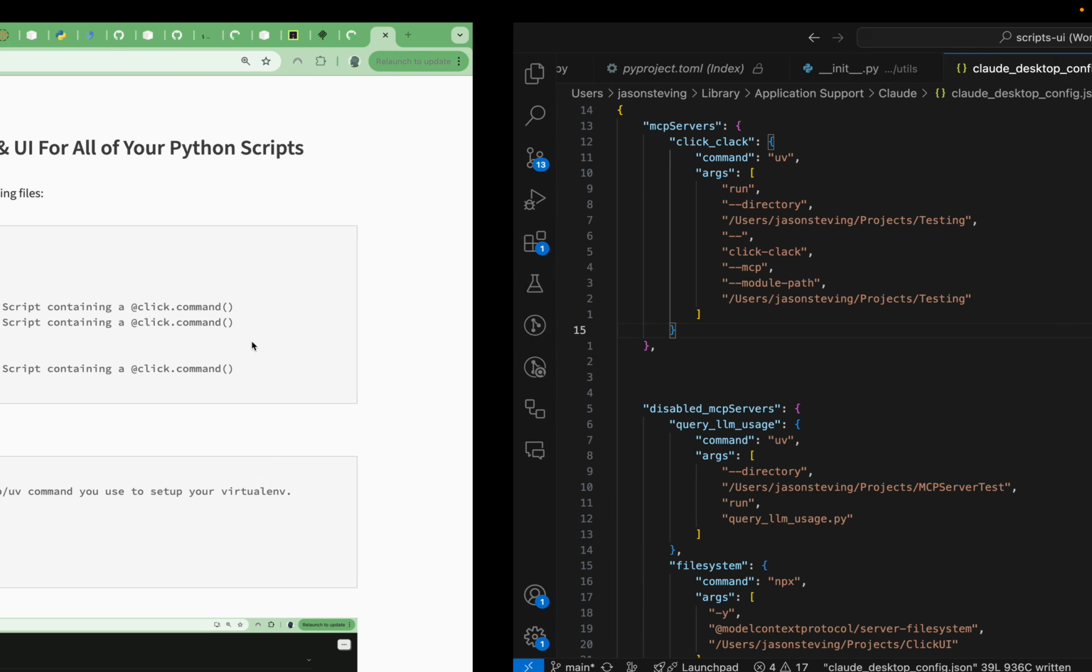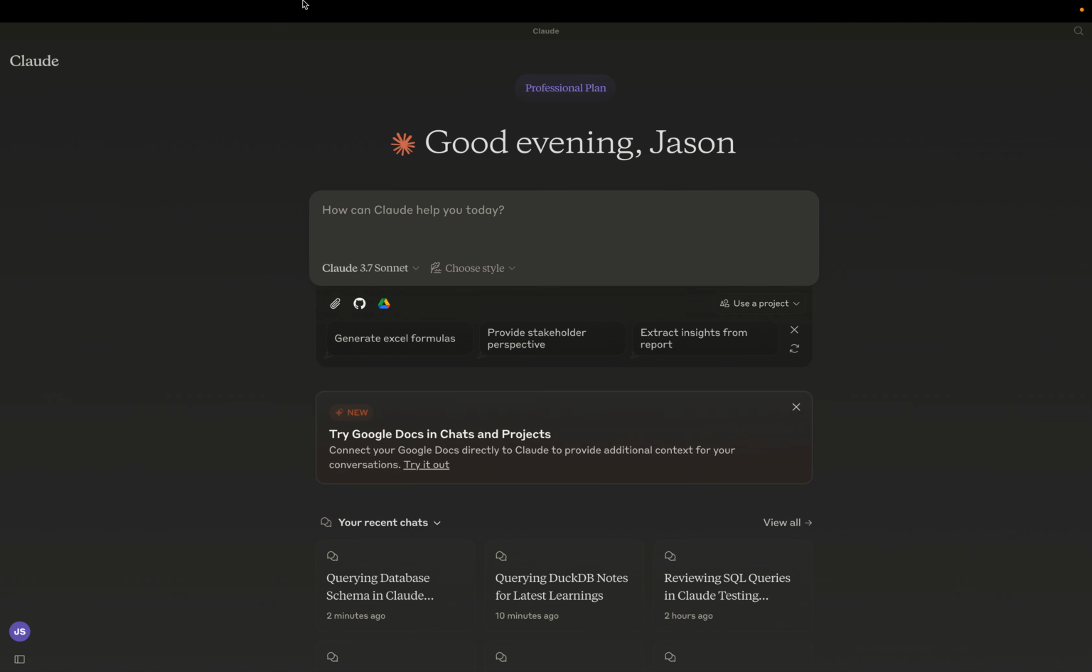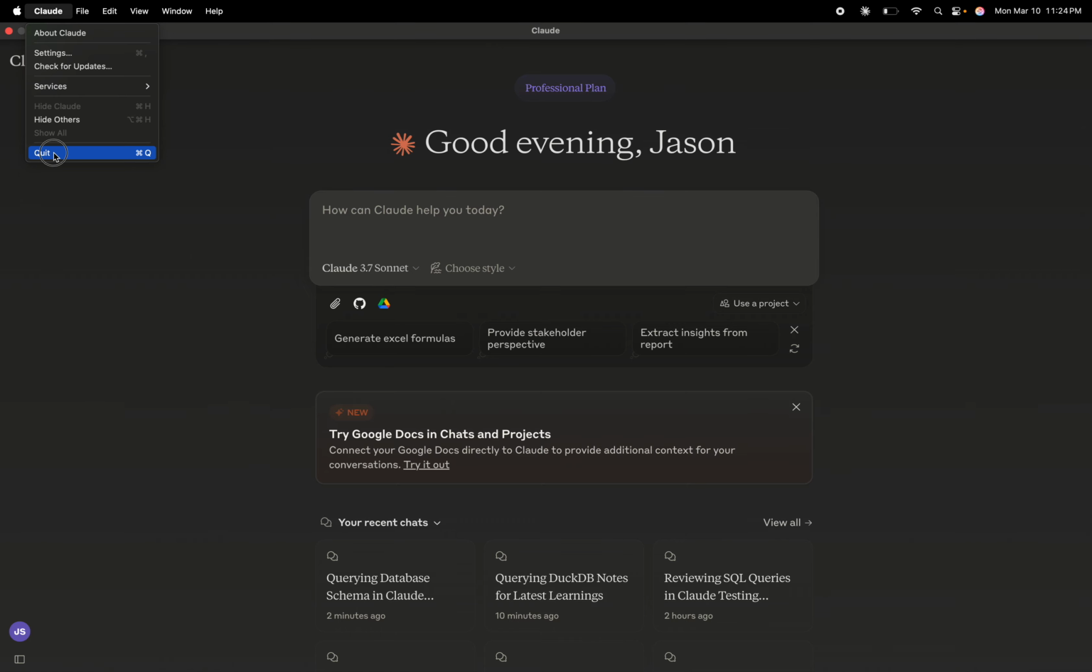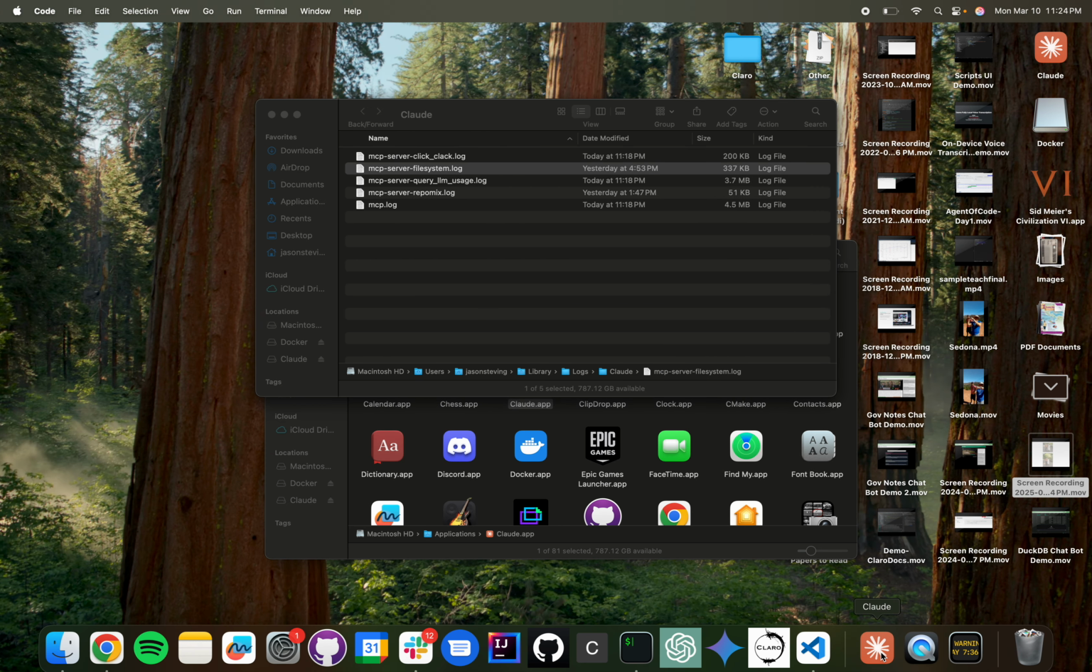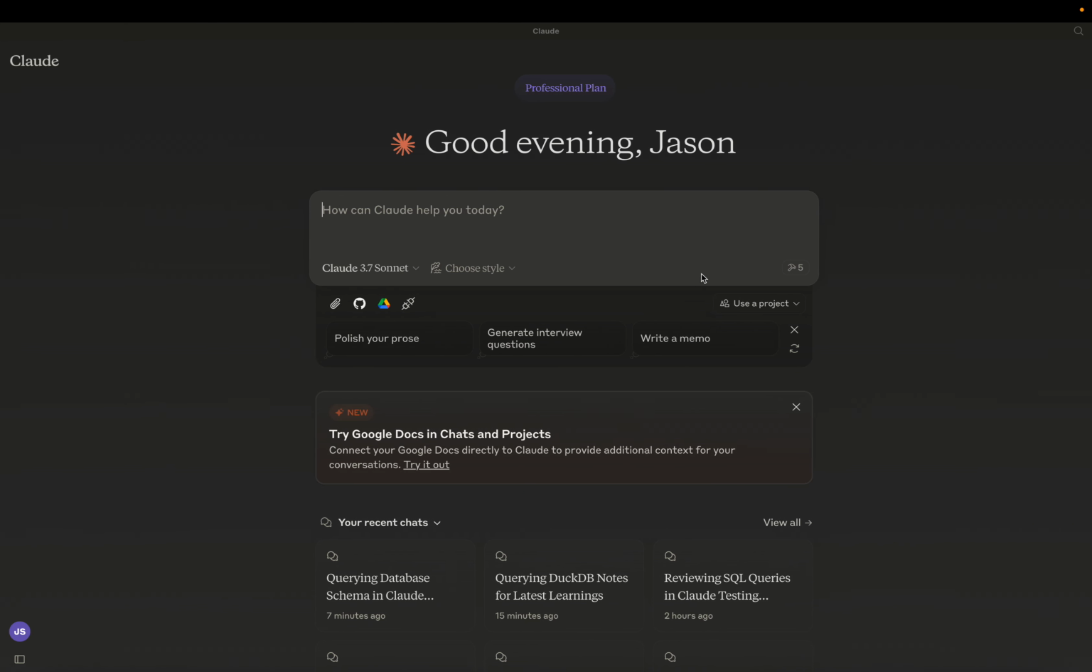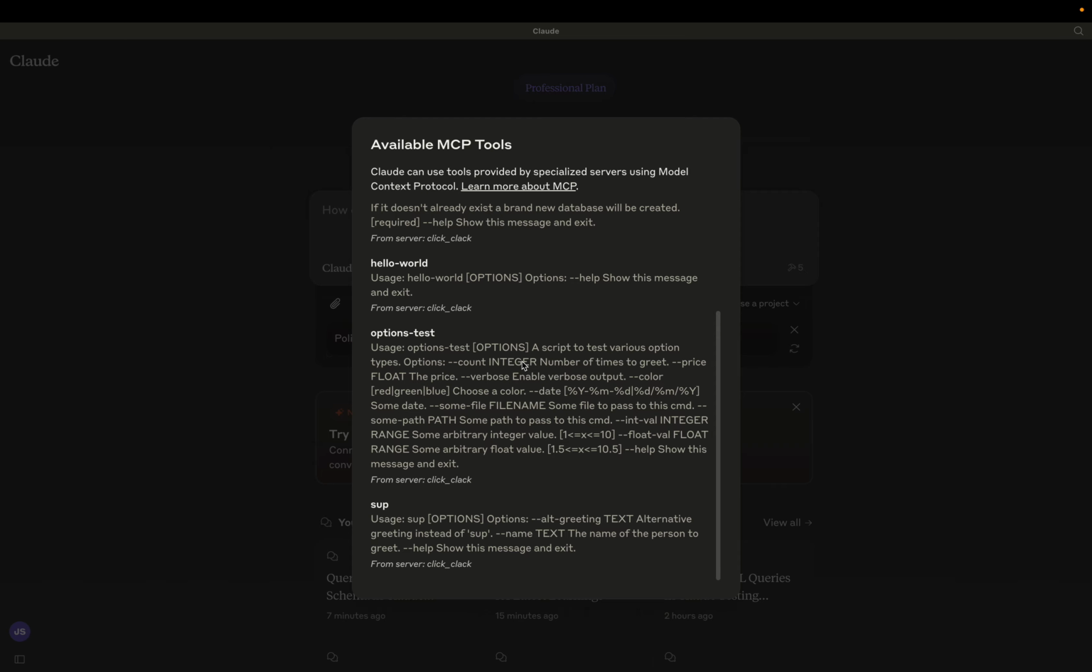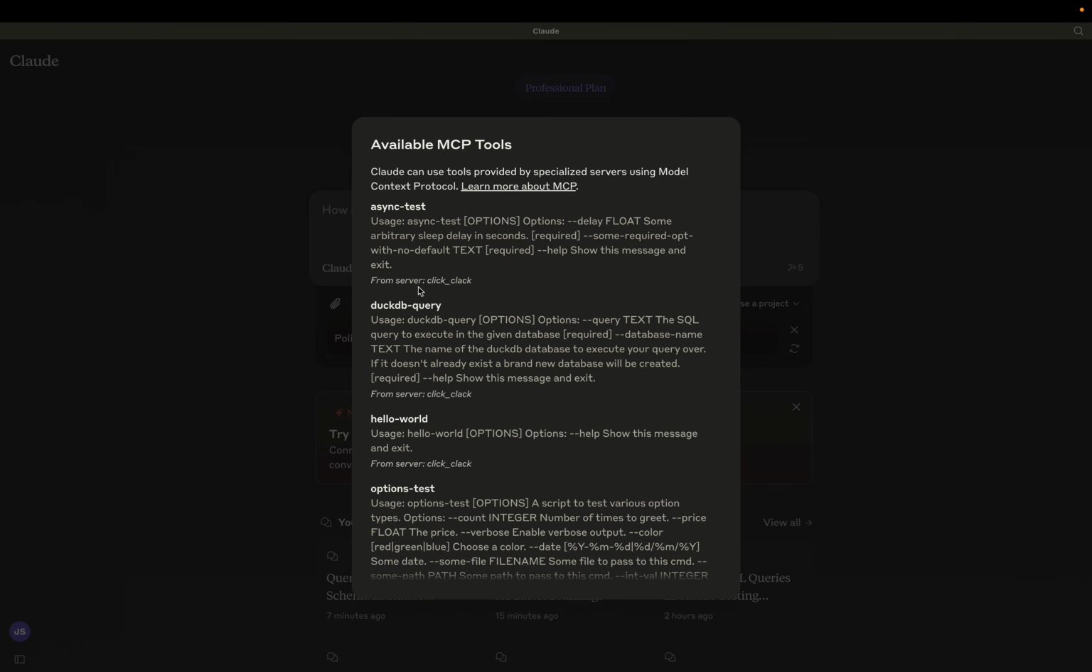Now if I go over, you see still no tools, but if I quit Claude Desktop and then run it again, for some reason you have to swipe away. But now that I'm back, you'll see 5 MCP tools available. And if I scroll through all these, I can see async test, duckdb query, hello world, etc.